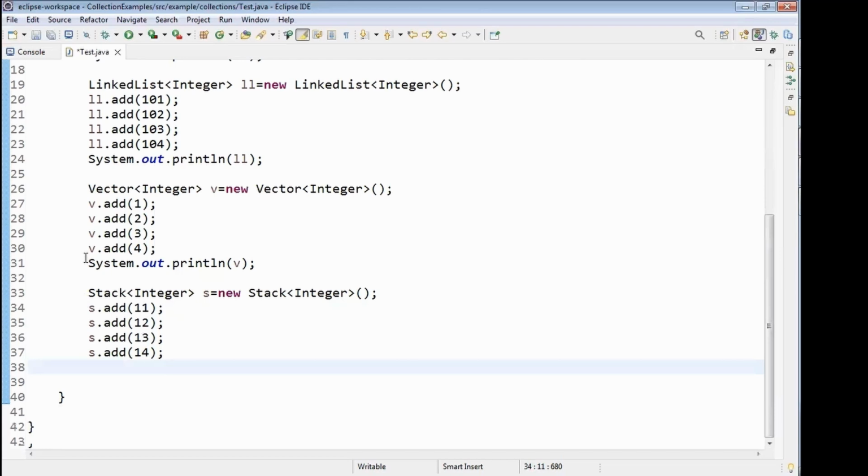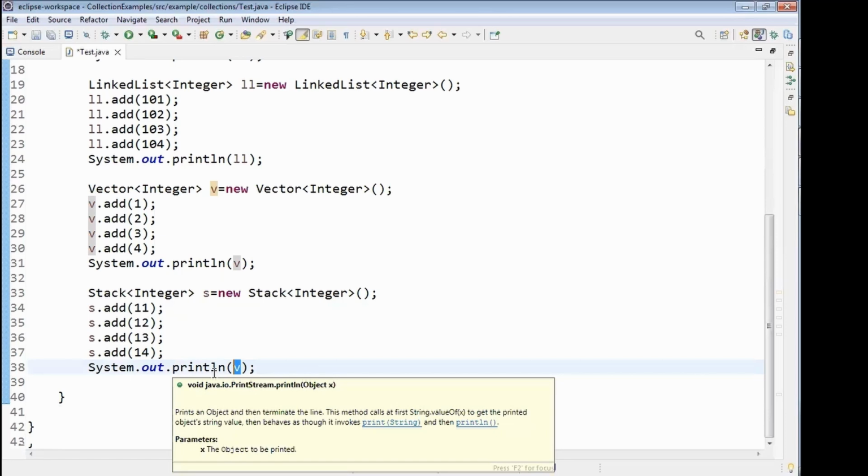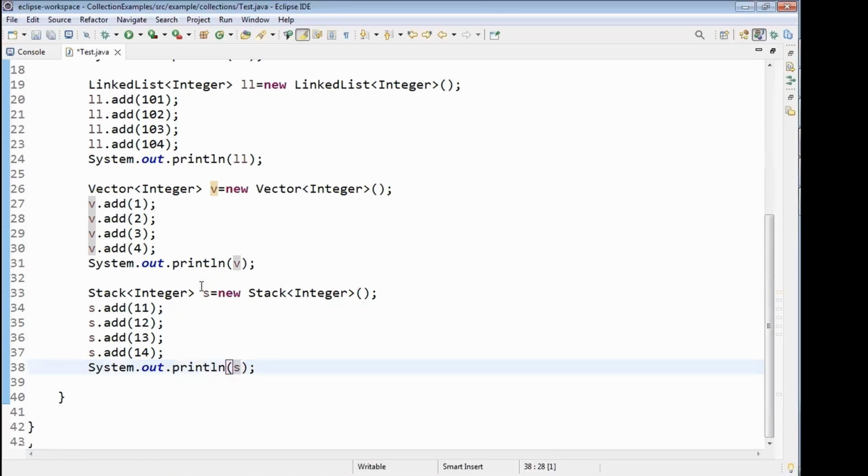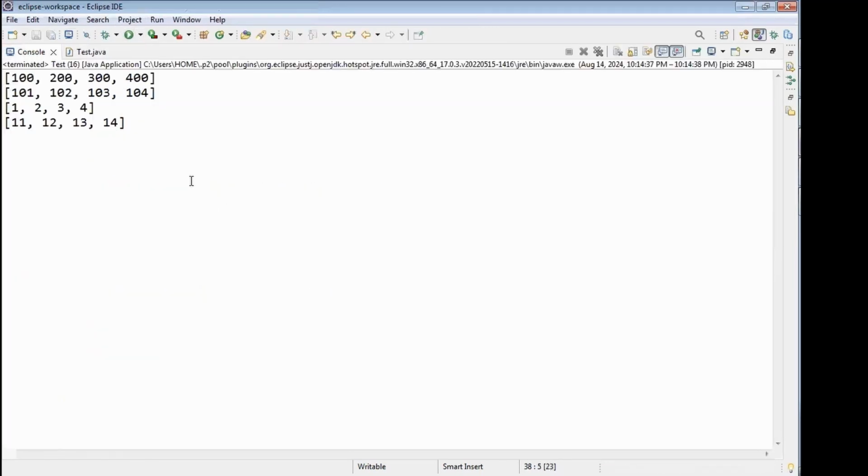And I will be printing the stack elements like the other classes using the println method. So I'm printing the S object of the Stack class. When we print an object, it will print all the object values. So like this, we can make use of ArrayList, LinkedList, Vector and Stack.